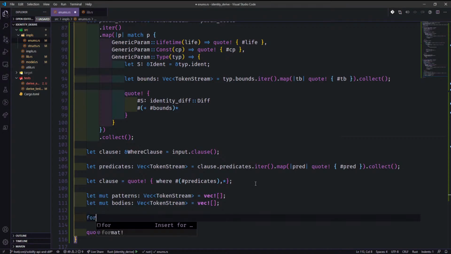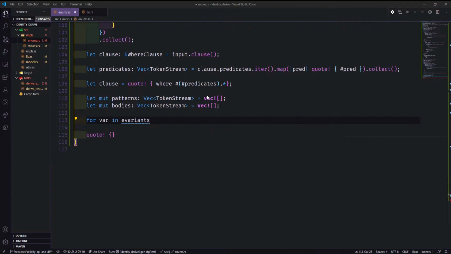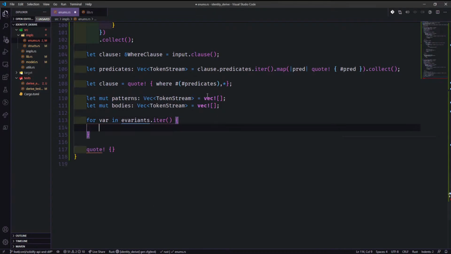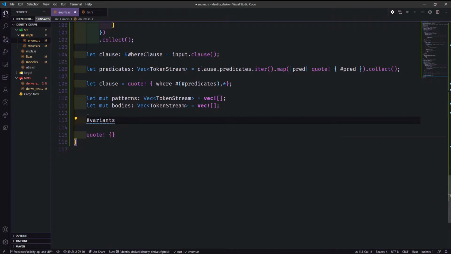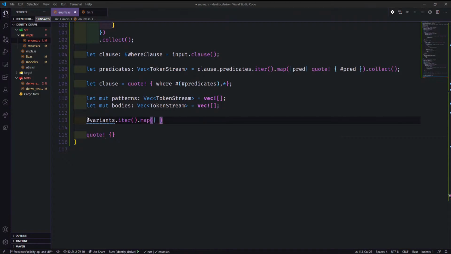Let's see. So for var, and I think the variants are just called evariants, I'll iter over that. And then let's see. You know, I actually want to map over this instead. This is basically iterating over it like with the for loop, but I kind of like the map better. So do it like that, just in case I want to be able to use the output of this.